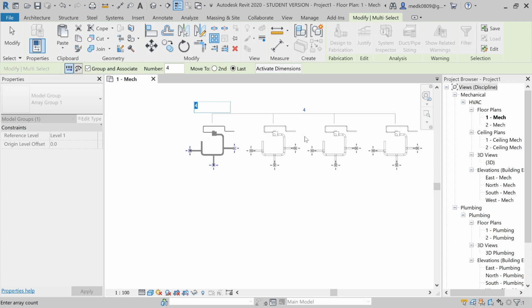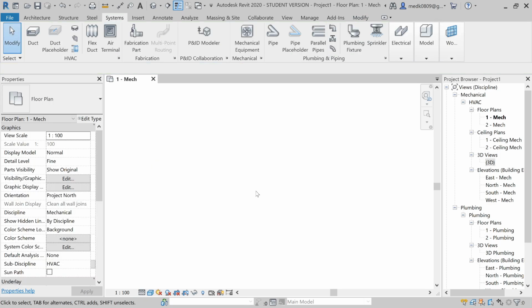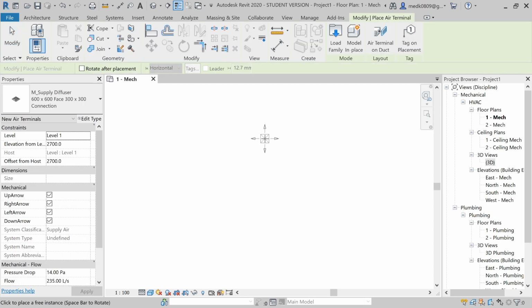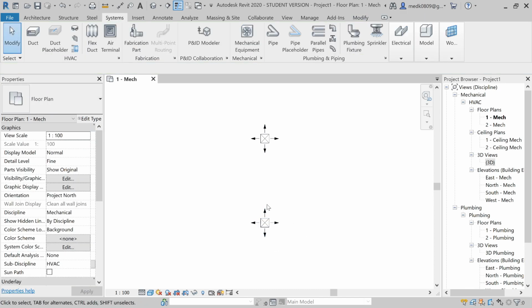So you can see I have created an array where the distance between the first element and the last element is 40,000 and the number of elements is 4. So this is how array works. Next we have the radial array command. For that, let's go to system tab and let's select some A terminals. So I have this A terminal over here and here. So let's say this A terminal is the center of rotation for the radial array, and from this A terminal we will create radial array.